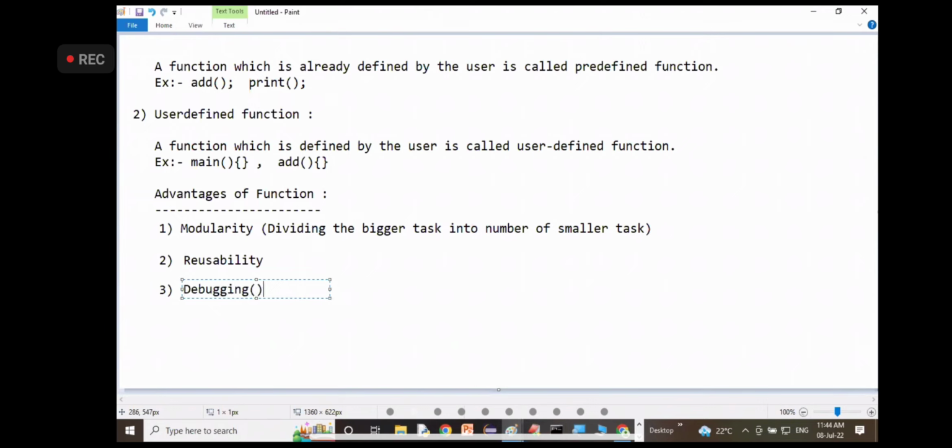Debugging means what? Finding the errors. So debugging is what? Debugging is easy. Okay, debugging becomes what? Easy.